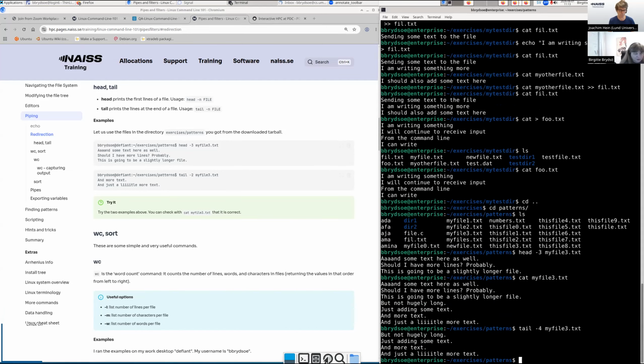I want to repeat that if you push arrow up, you go through the commands you have given, and arrow down, go through them back again. And you can try this if you want to. My file 3.txt in exercises patterns is useful for this because it has at least something like 7 lines of text, so you can play with that.